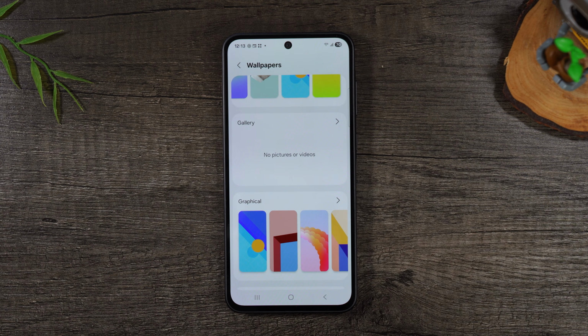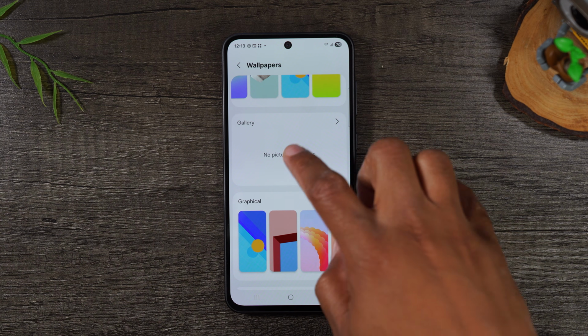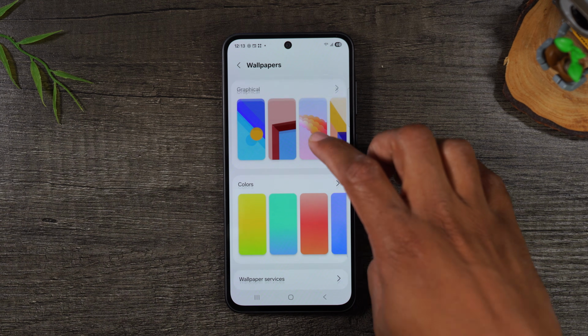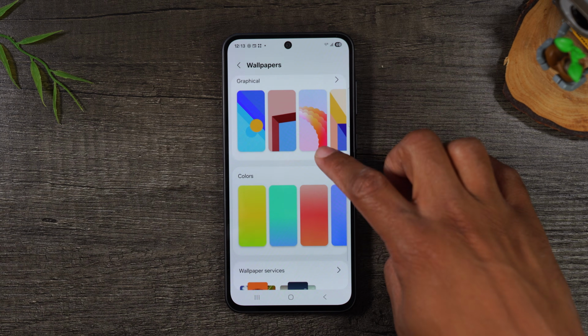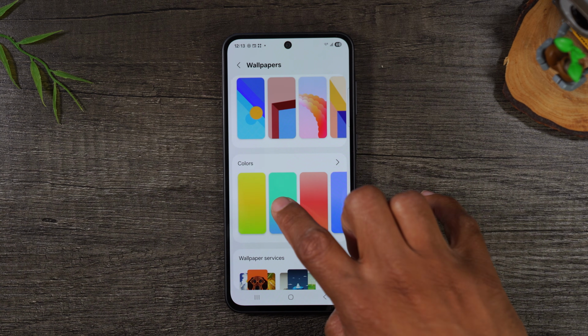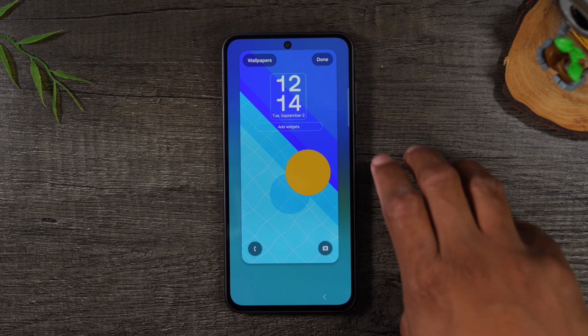I haven't taken any pictures on this phone yet, so there's nothing showing here, but here it would show all of the pictures you've taken on the phone. And you can tap a picture from your gallery and you can make that your lock screen picture. And then here you have some other options, graphical and colors. So let's change it to, let's do this one, that's fun.